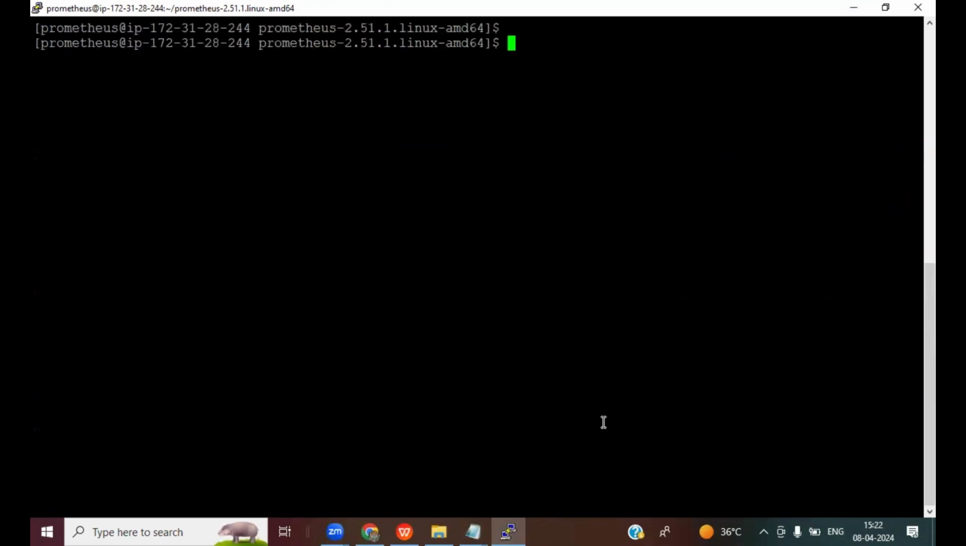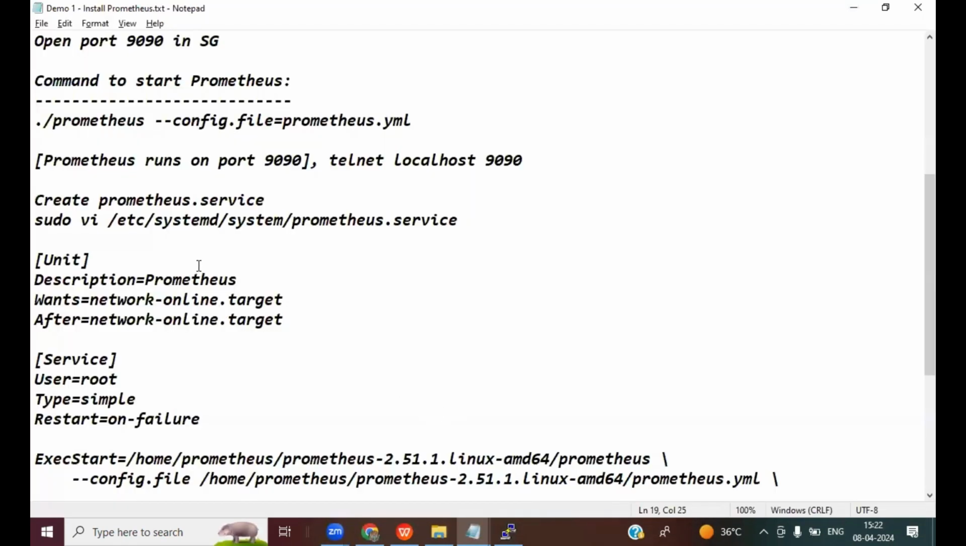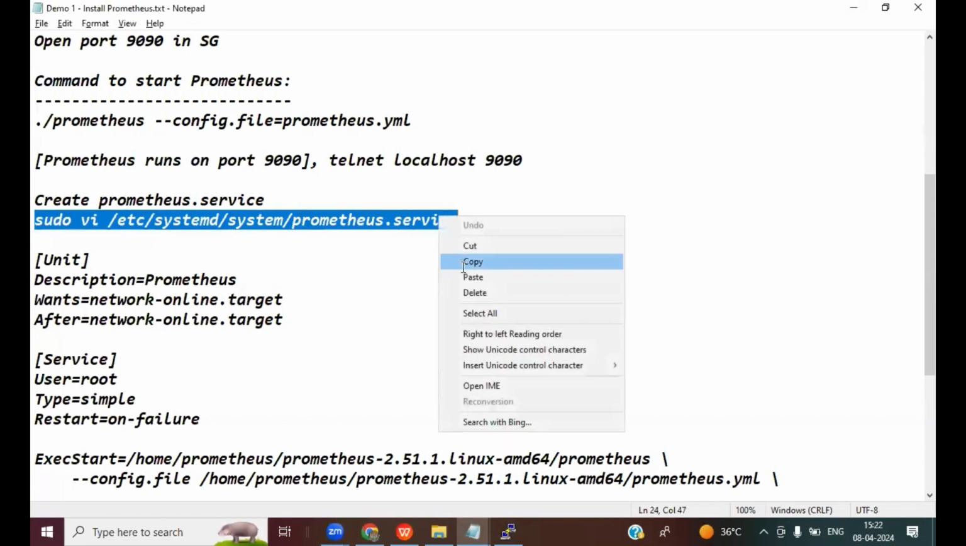Now we will try to create a Prometheus service file. So what I do is I will create a service file under this directory, /etc/systemd/system, and the name of the service file is prometheus.service. So let me do a sudo vi and create this file.